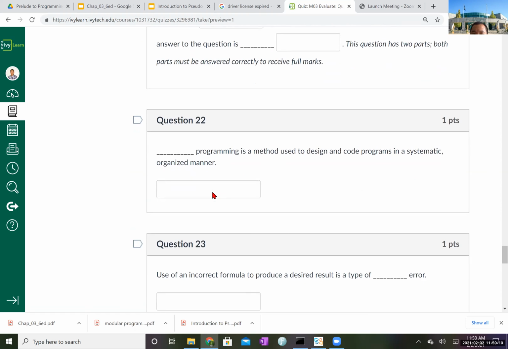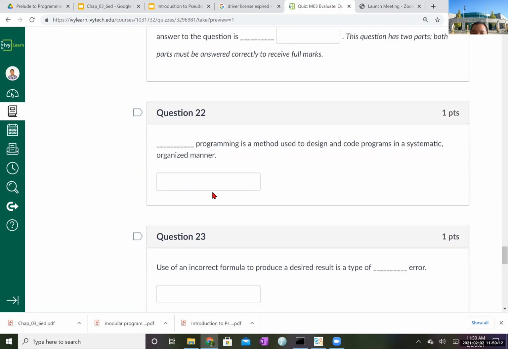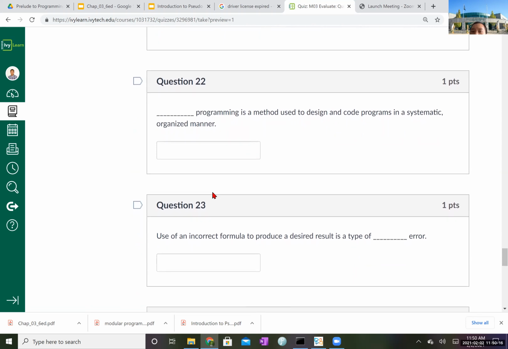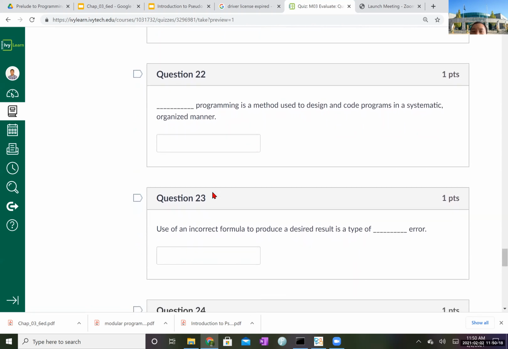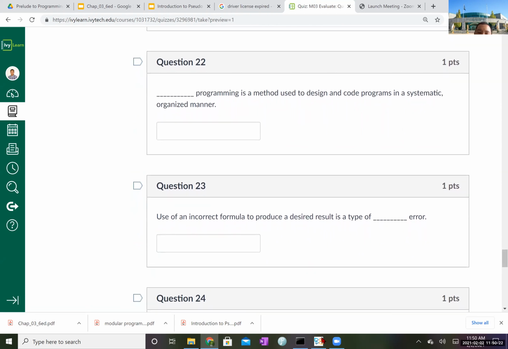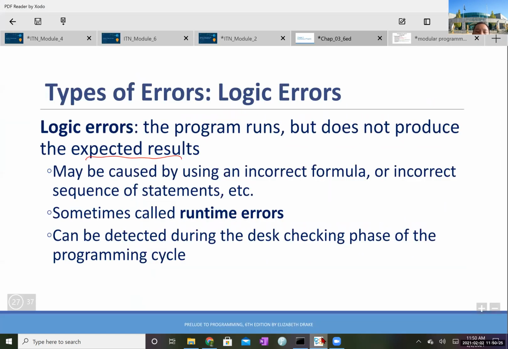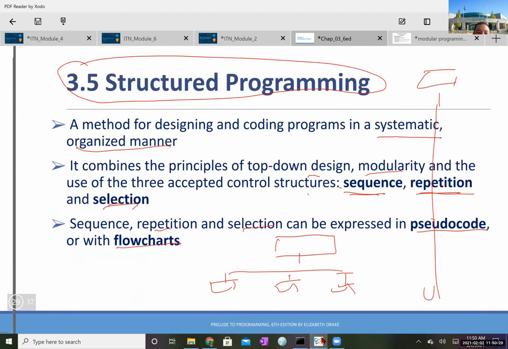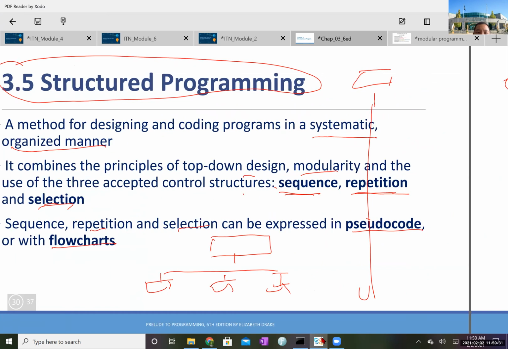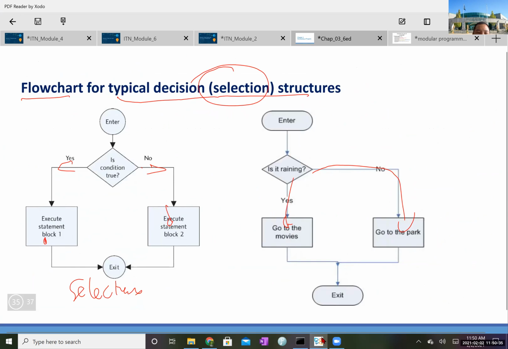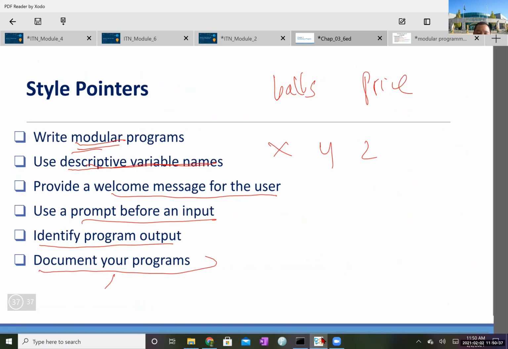Program is a method used to design and code programs in a systematic, organized manner. Design and coding, what is it? Structured, might be. I'm not yet sure about that. Sorry. You can look it up.